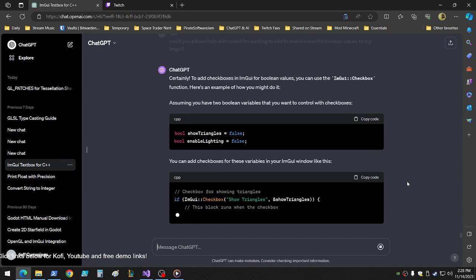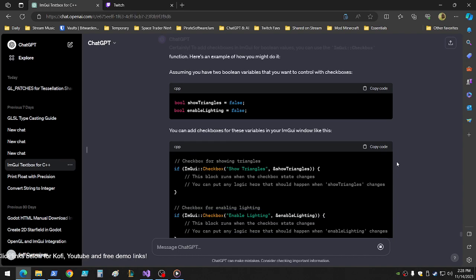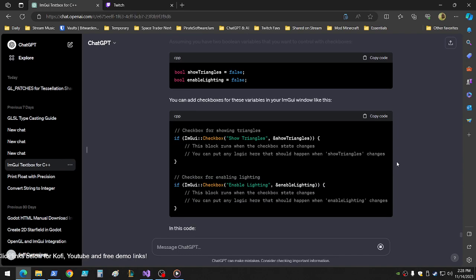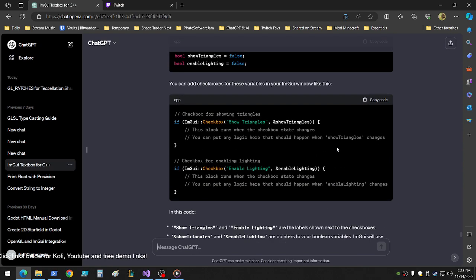Certainly, to add checkboxes in ImGui for Boolean values, you can use the ImGui checkbox. I can. Show triangles, enable lighting. Oh. Oh. Let's not jump ahead to the next version or so. Assuming you have two Boolean variables you're going to control with checkboxes, you can add checkboxes for variables in the window like this. This block runs when the checkbox state changes. Actually, we just want to change the Boolean, and that's it. Okay, perfect. That's easy. Easy!